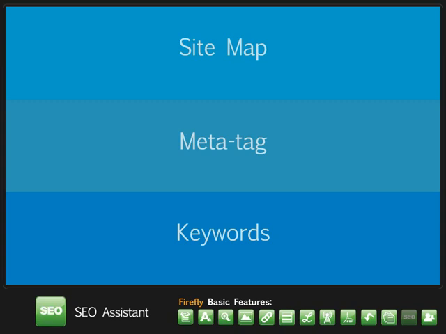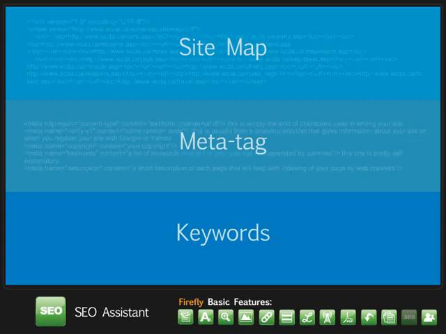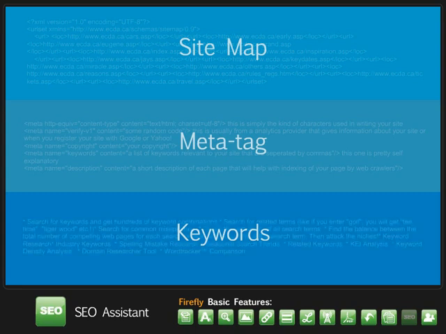A website is not worth much if no one can find it. FireFly offers a number of tools to enhance search engine optimization, or SEO, such as an auto-generated sitemap and a meta tag editor.